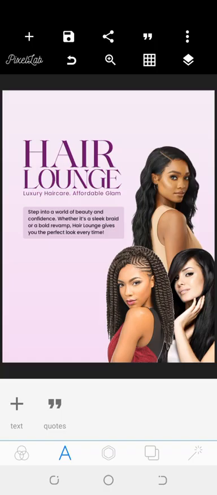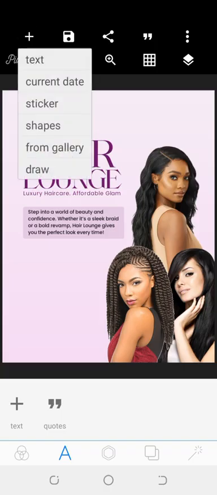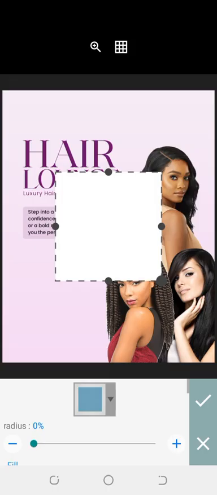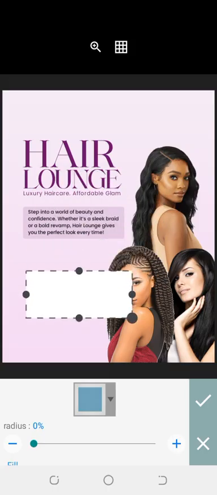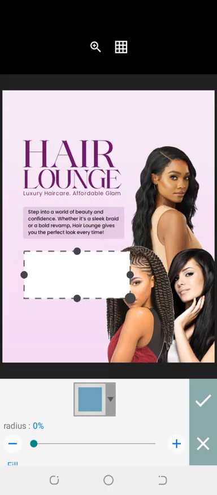Then we are going to create another rectangular shape now, where we can write what the brand offers.